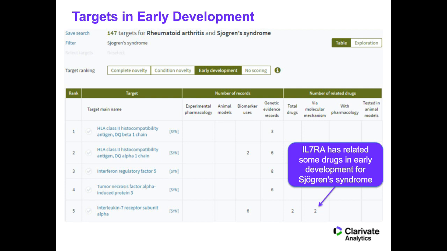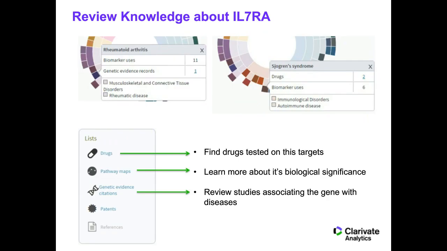So again, going to the home page for IL-7RA, you can see that there's a lot more research devoted to this target. So there's more information available on the target homepage, associating the target now with other content areas. There are different drugs that have been tested on it, biological pathways in our pathway maps that can show the significance and what role this particular target plays in signaling cascades, as well as the different genetic evidence associating this target with different diseases. So let's first take a look at those two drugs related to Chigorin syndrome and learn a little bit more about them.